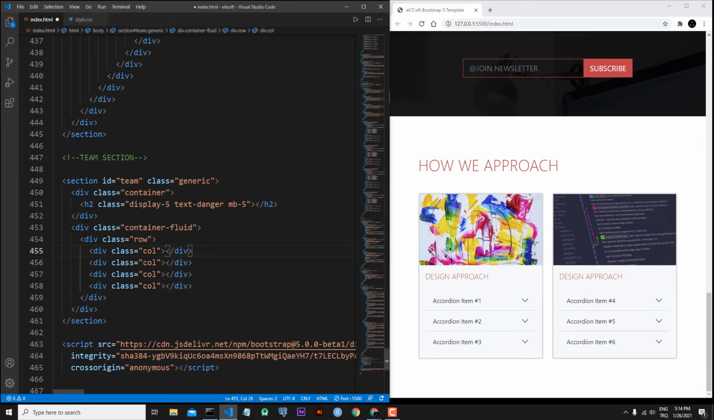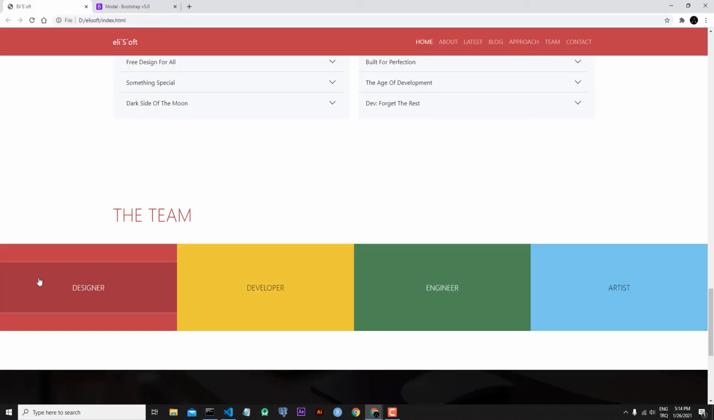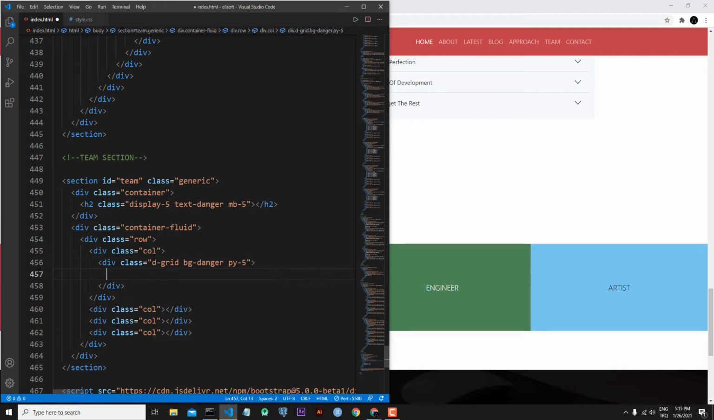Inside of each column I will put my trigger buttons. When you go back again to our finished version, as you can see our trigger button fills its container. So for this reason, here I will use the d-grid class, and also I want bg-danger, and also I want padding on the y-axis, so I will add the py-5 class. Click tab button. Now I will put inside of this div a trigger button.